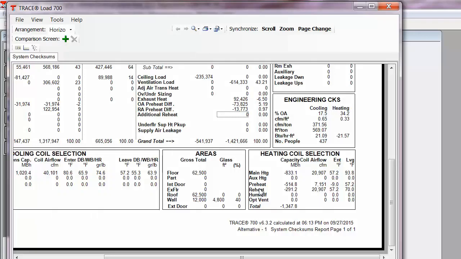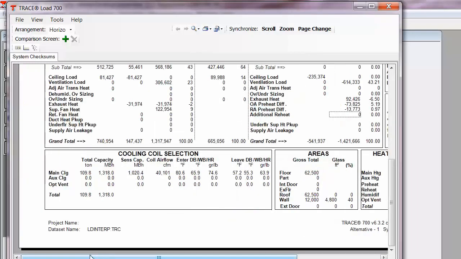Next, we can take a look at the cooling coil selection information. This will show us the total capacities of all of the coils in our system. The main cooling line item here is meant for the main coil, which conditions the space or spaces to the thermostat set point. If you had a dedicated outdoor air unit, it would be under the optional ventilation line item here. And if you had a chilled beam or other auxiliary coil, it would be under the auxiliary cooling line item here. You'll see total capacities, sensible capacities, coil airflow, entering and leaving conditions off of the coil. So in our case, you'll see that our main cooling coil is at roughly 110 tons.